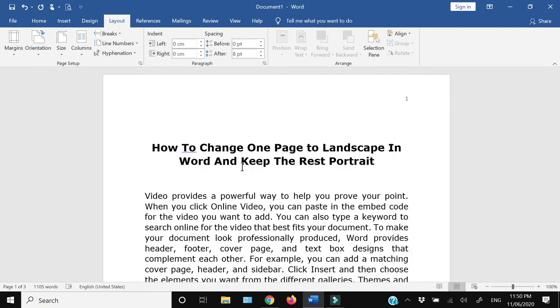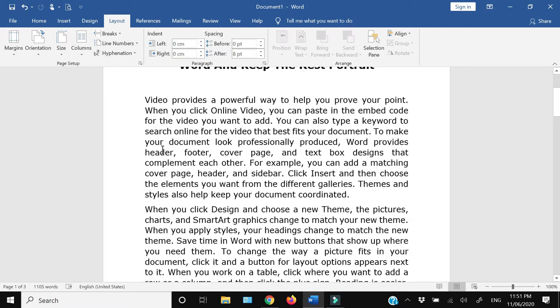What you need to understand is that the page orientation in Microsoft Word is applied on the sections and not on the document, which means that if you have more than one section in a document, you can change the orientation of each section regardless of the orientation of the other one. Let me explain by the demonstration.